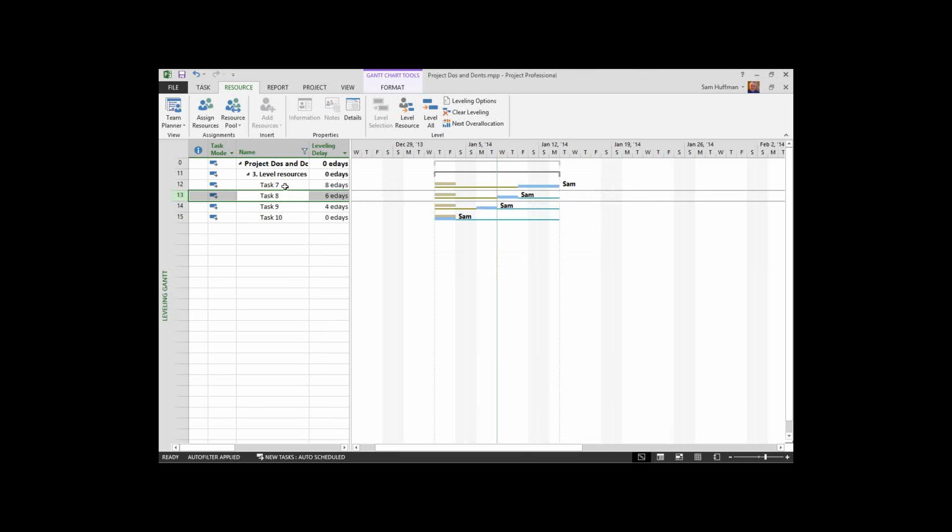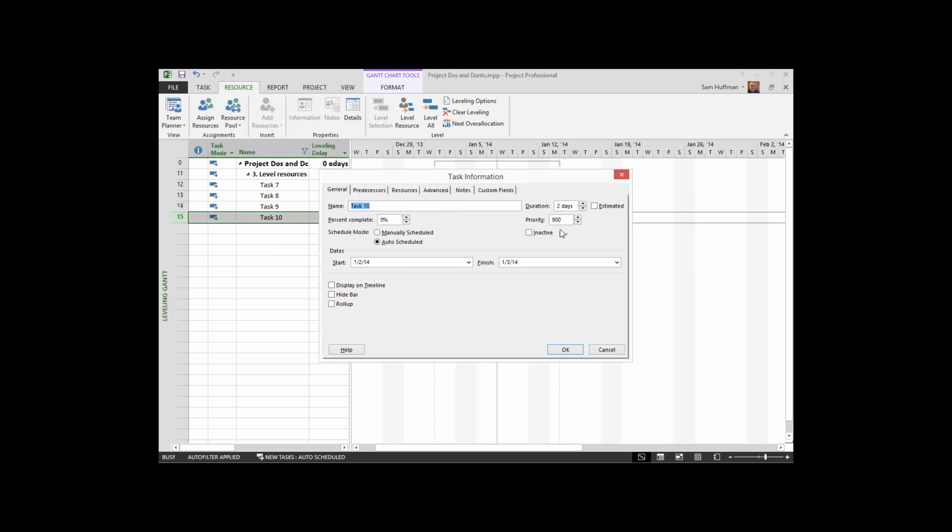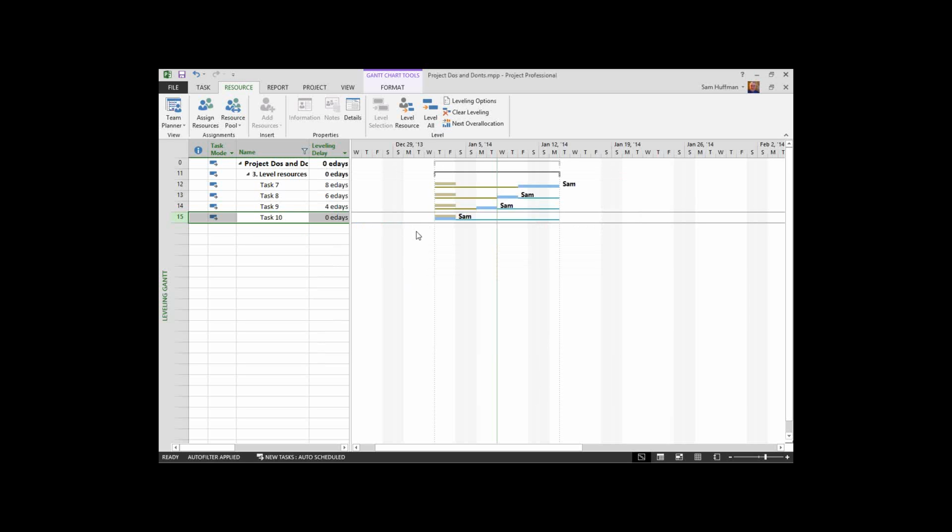So task 7 was 600, task 8 was 700, task 9 800 or 900, and then last, the highest priority was task 10. Task 10's priority of 900 was essentially do not level. Project, leave this task in place.